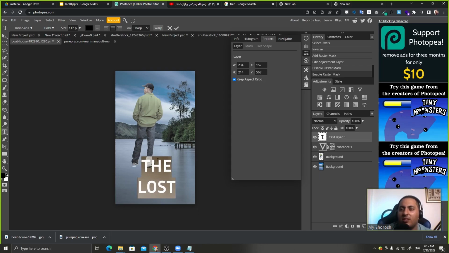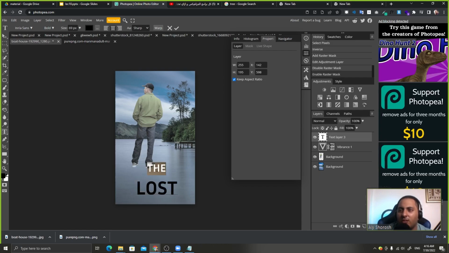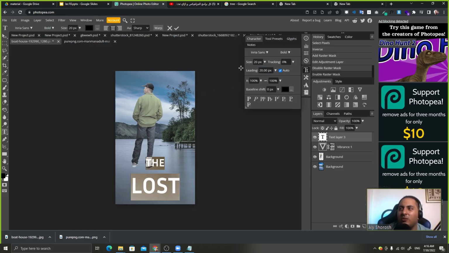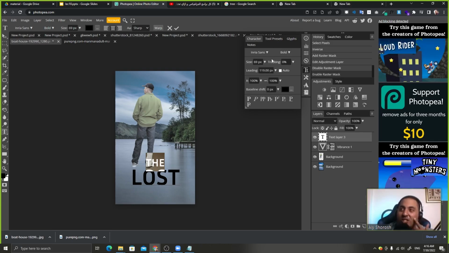And now we want this first word to be small, so I will select it and make it smaller, and this other word to be bigger. And I want this to be even bigger like this, for example. Now I want the distance between the two lines to be shorter, so let's click on Window, Character. Let's use the leading to make it like this, and I want space between the characters, so I will change the tracking.